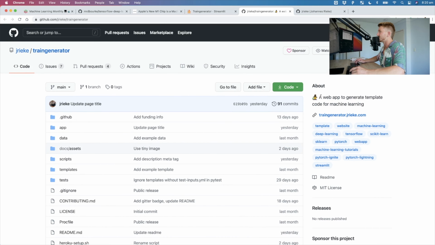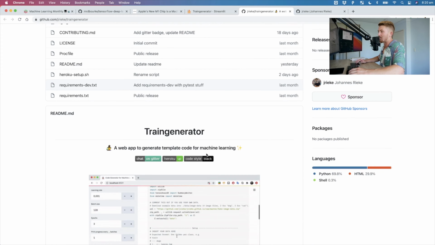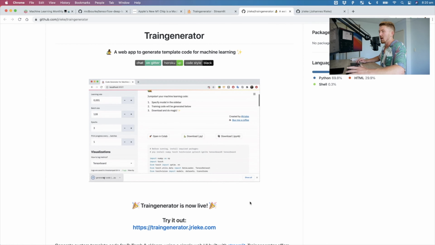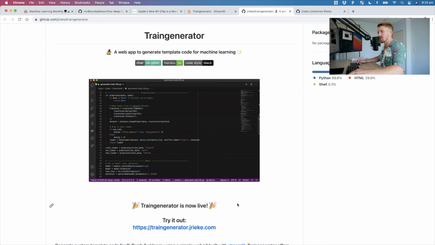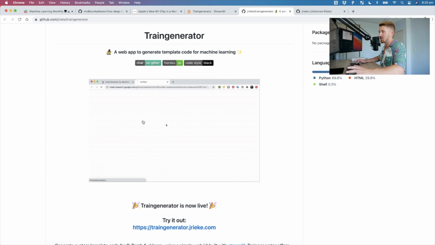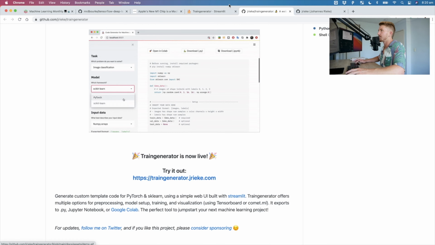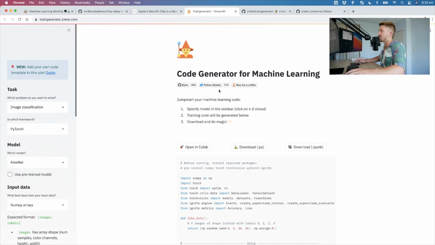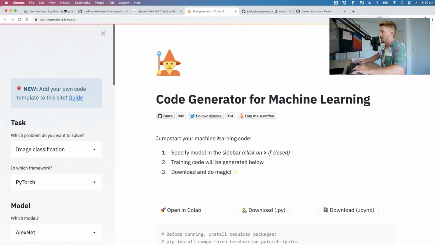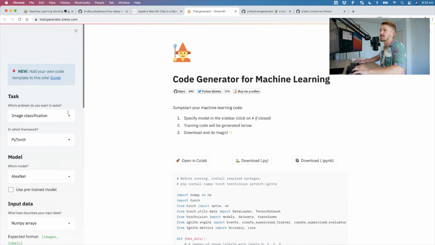What Johannes's web app does is generate template code for machine learning, because machine learning is getting pretty mature in terms of a lot of the frameworks. Look at this little beautiful graphic. Aren't GIFs just amazing for sharing work? Let's try it out. This is a code generator built with Streamlit. Jumpstart your machine learning code. If we specify the model in the sidebar, click on if closed, training code will be generated, download and do magic. Okay, let's see what we should do.